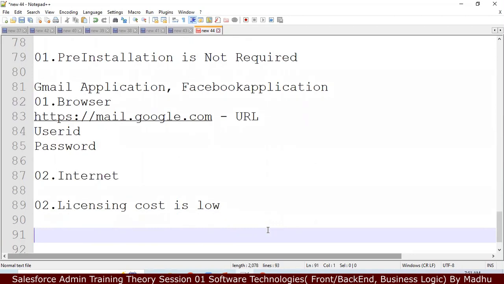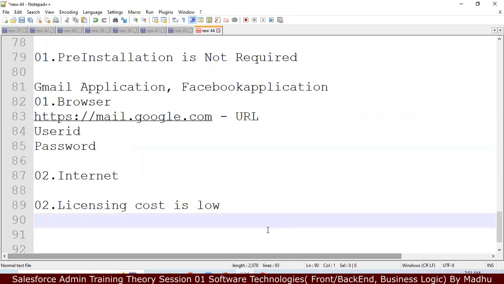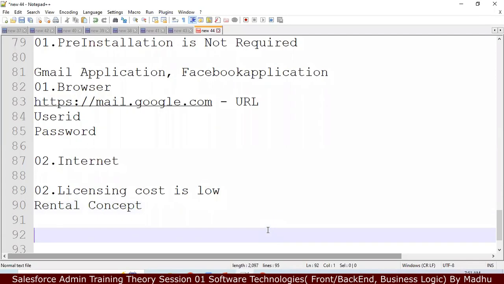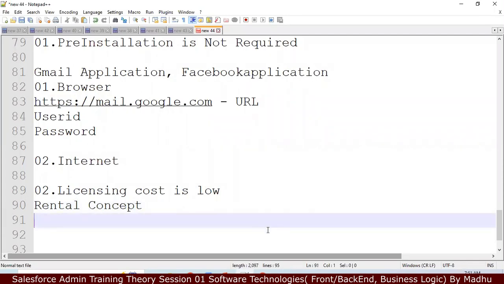Why is the licensing cost very low? Because the cloud concept is a rental concept. Now, I have got a job in Hyderabad or Bangalore. You are moving from your place to Hyderabad or Bangalore. Hyderabad, let us assume. Here in the Madhapur area, near Hi-Tech City, all IT companies are there. Here, if you want to buy a flat, it will be a minimum of 80 lakhs.